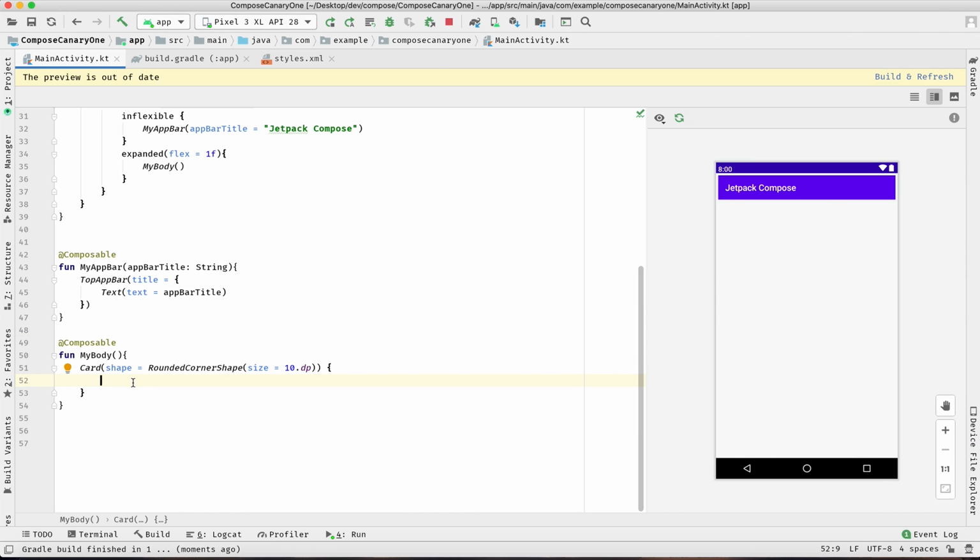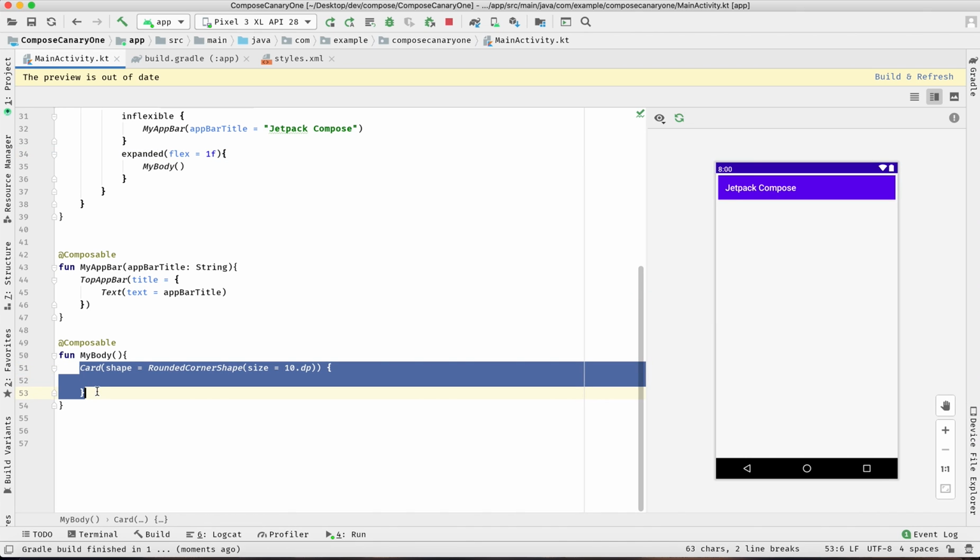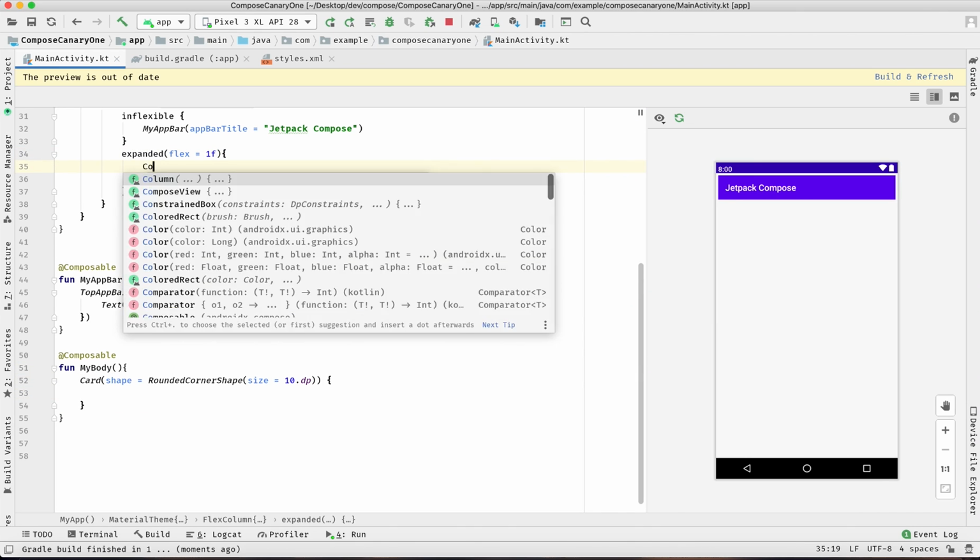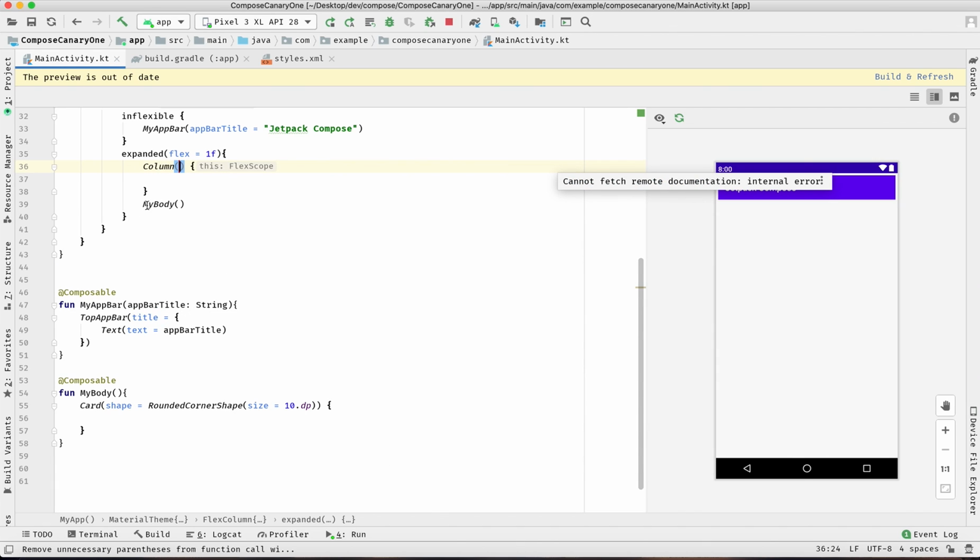Now inside this card, what I want, rather than this expanded, it will expand to the entire screen, this card will expand to the entire screen, that I don't want. So first of all, I will wrap it with a column so that it does not expand to the whole screen. So yeah, this is fine.